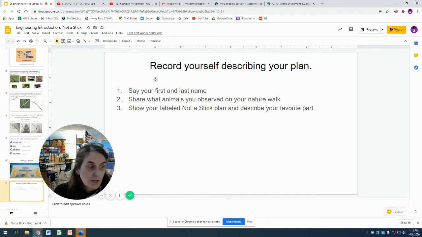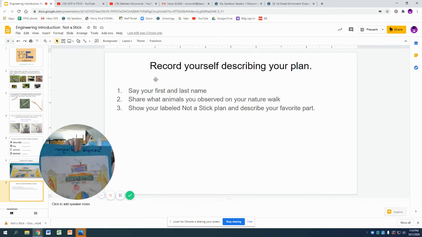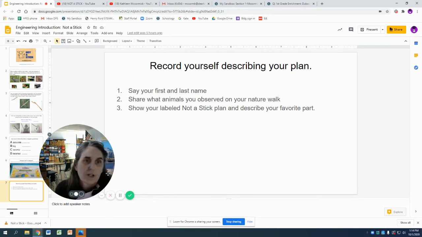I'm going to demonstrate that using my student's plan. So this is Zainab El-Shadari's plan. And I think I'll make this a little bit larger. Well, that's okay. You can see. And I'm going to share what animals she saw last year with me.